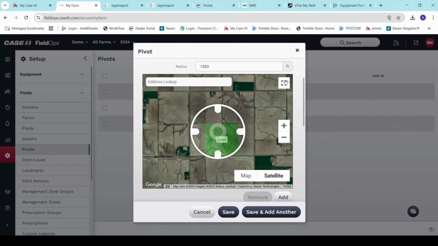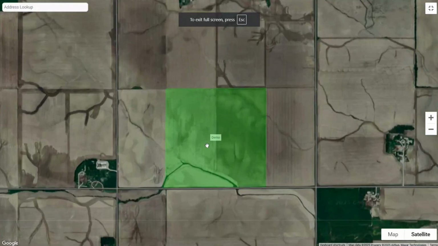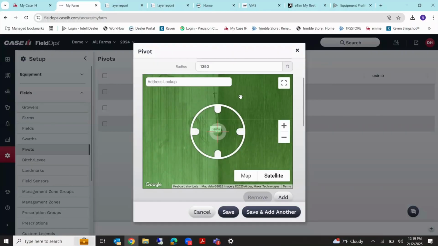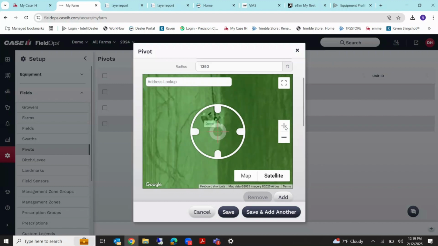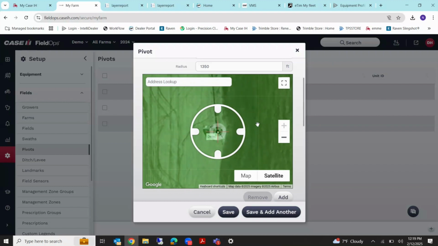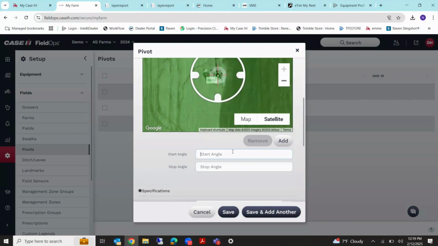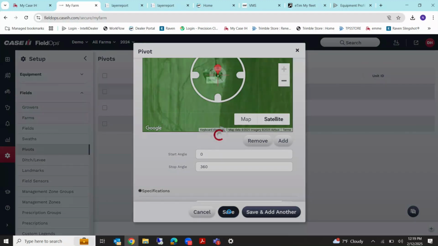So you can expand this window to make it a little bit easier to get dialed in close to where we want to be, and then minimize that again, and I'm going to get my crosshairs as close to the center point as possible. And I scroll down here, and then it needs to know if the rotation of the pivot is a full circle or if it's a windshield wiper or what, but this one's going all the way around, so I'm just going to say that it starts at 0 degrees, ends at 360. So then I can hit add and save, and that pivot should be created for this field.